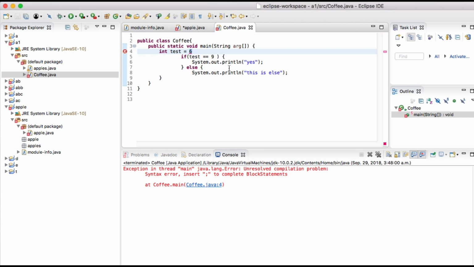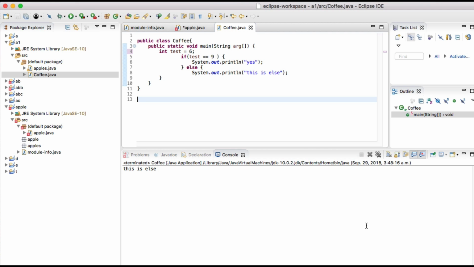I forgot to put a semicolon. Okay, now let's go ahead and compile and run. Now it's showing "this is else". Now for example, if the test is less than 9, because 6 is less than 9, so if I put this one, it should go under true.